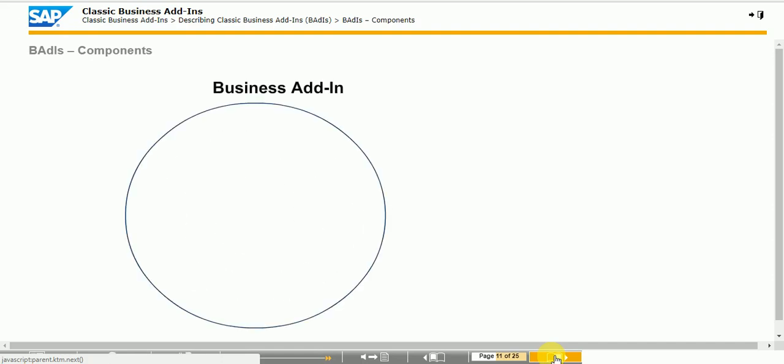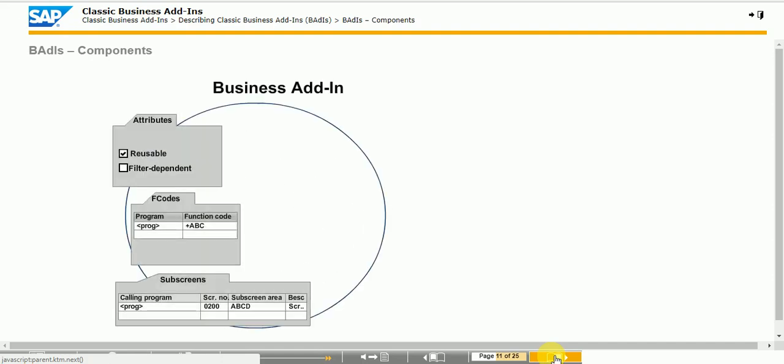A BAdI contains the components of an enhancement. Each BAdI can contain the following components. Program enhancements. You define the interfaces for program enhancements in the form of interface methods in a BAdI. You use this interface to implement the enhancement. The SAP program calls the interface methods of the generated BAdI class.